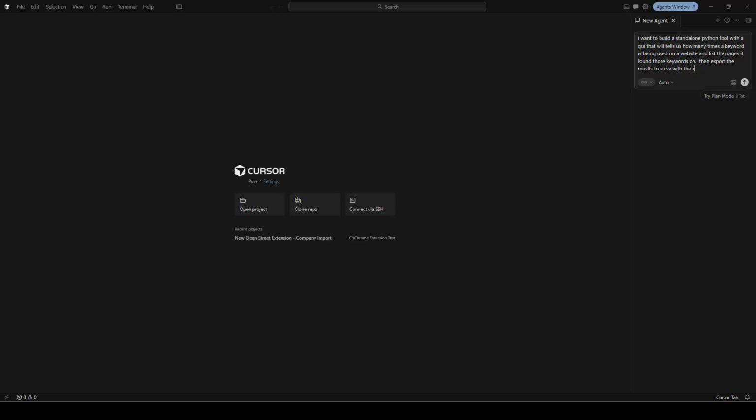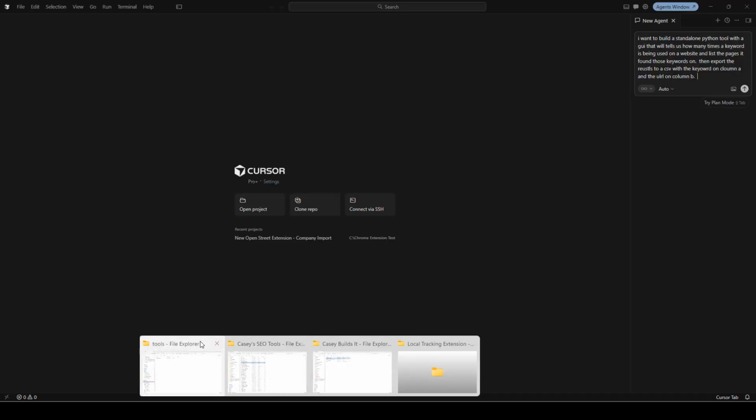with the keyword on, let's just say, column A and the URL on column B. And then we need to save it to a file.